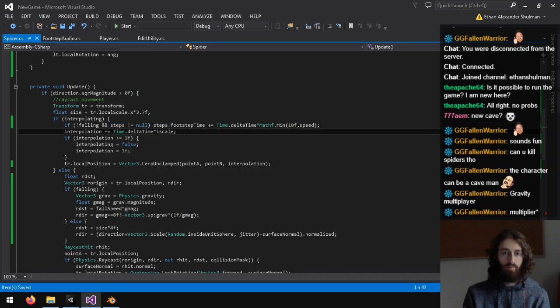So it goes from point A to point B over time divided by scale. So if it's, or wait, no, multiply, wait. Yeah, divided by scale. So if scale is 10, then it'll take 1 divided by 10 seconds, 0.1 seconds.